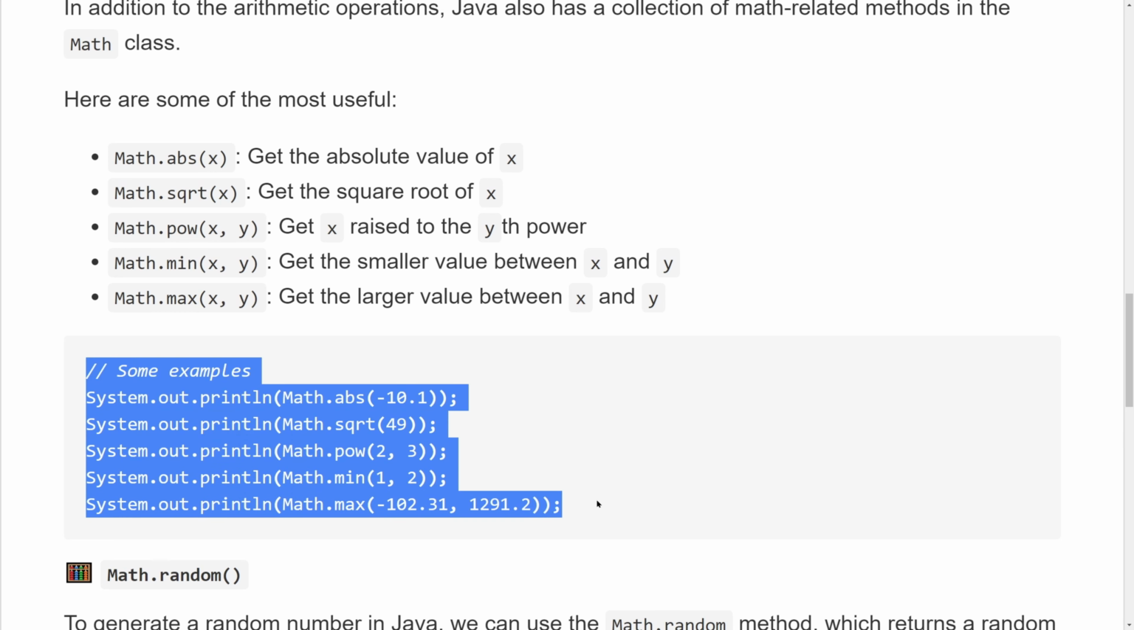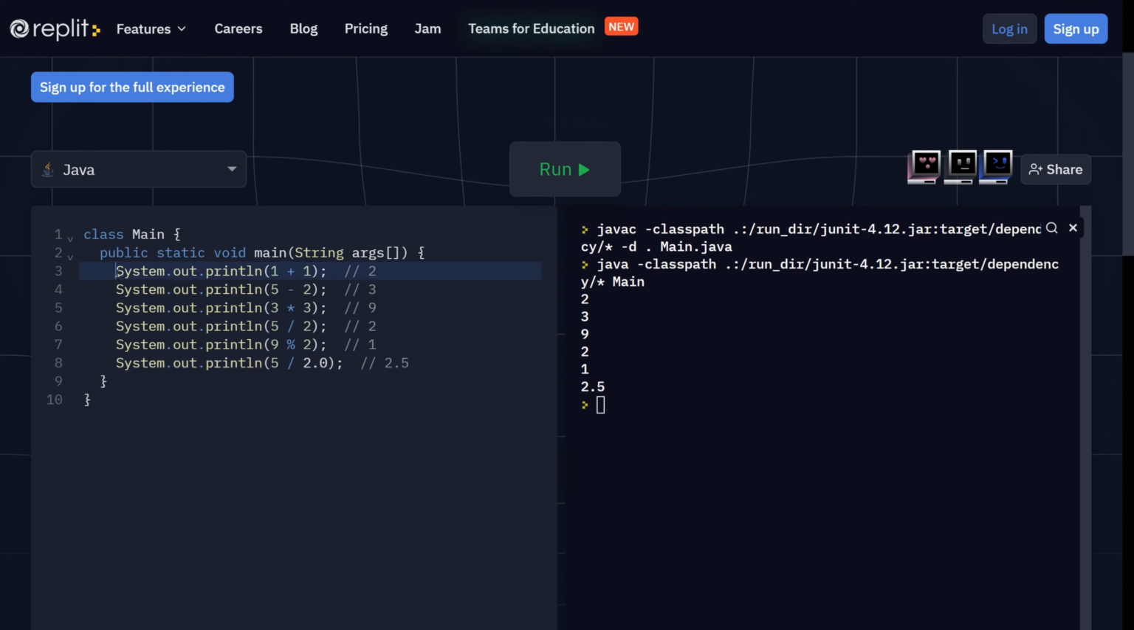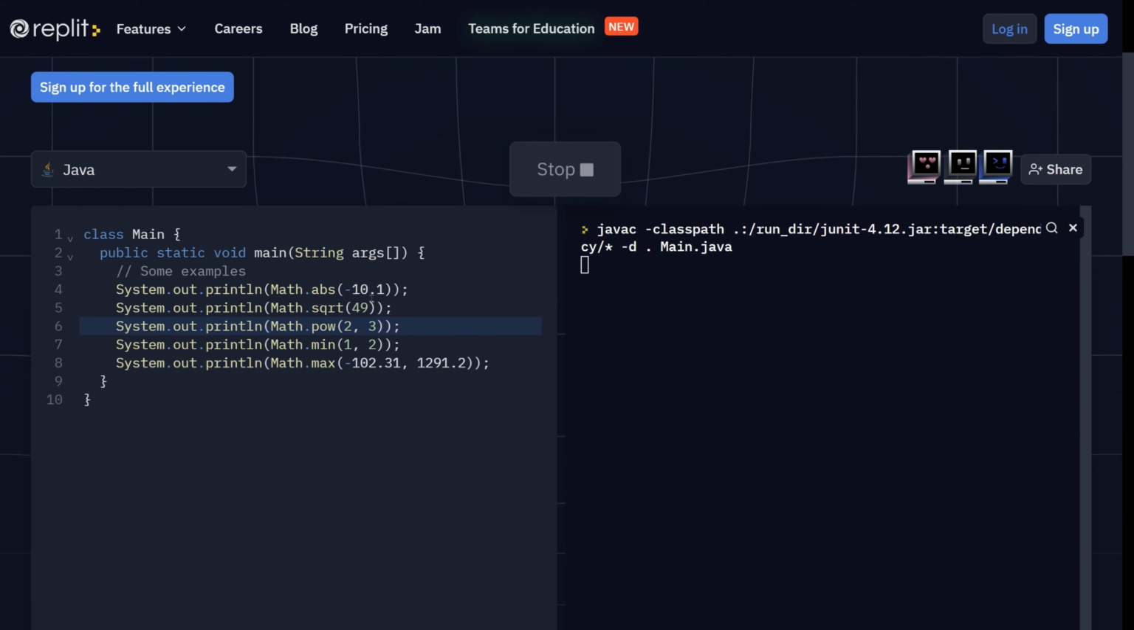Here are some examples that I'm going to put inside of our editor, and we can see the absolute value of negative 10.1 will be just 10.1. Math.sqrt of 49 will give us a result of 7. Raising 2 to the third power, so 2 cubed, will give us a result of 8. The minimum value between 1 and 2 will be 1, and between those two numbers, the maximum value is 2. Math.max of 12 and 91.2 is shown as 1291.2 in the raw output.